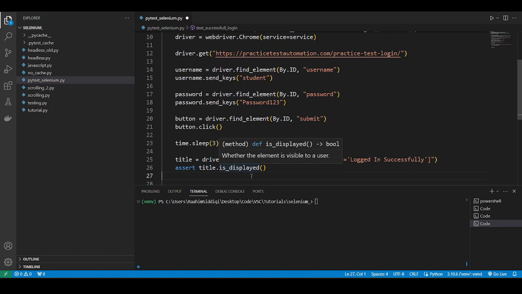So what I'm saying here is that if this title is found, that's what is_displayed does. It returns a bool whether it's visible or not. So if this is found, then this test case will return true, because that means we are on the welcome page. If it is not found, if this is false, then the assert will fail, and that means we're not on the welcome page, we're still on the login page. Get it? So that is basically what's going on here.